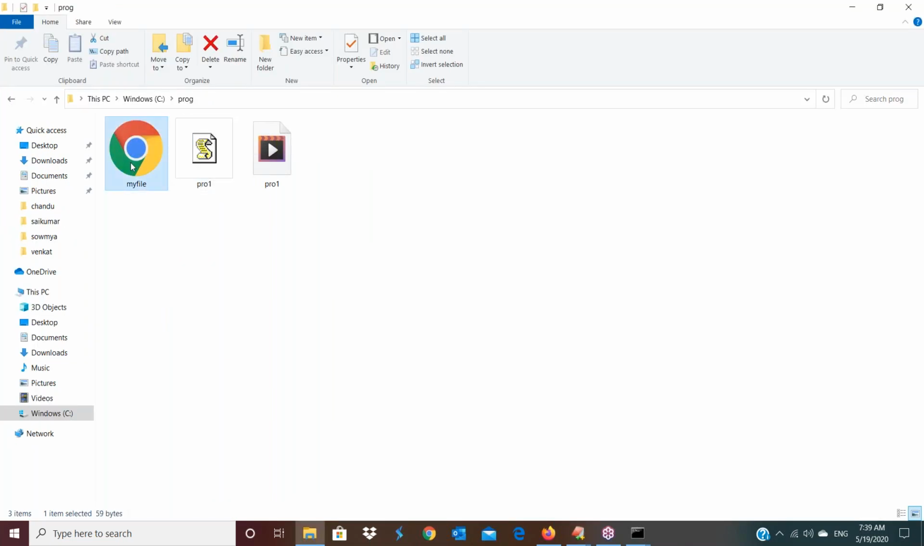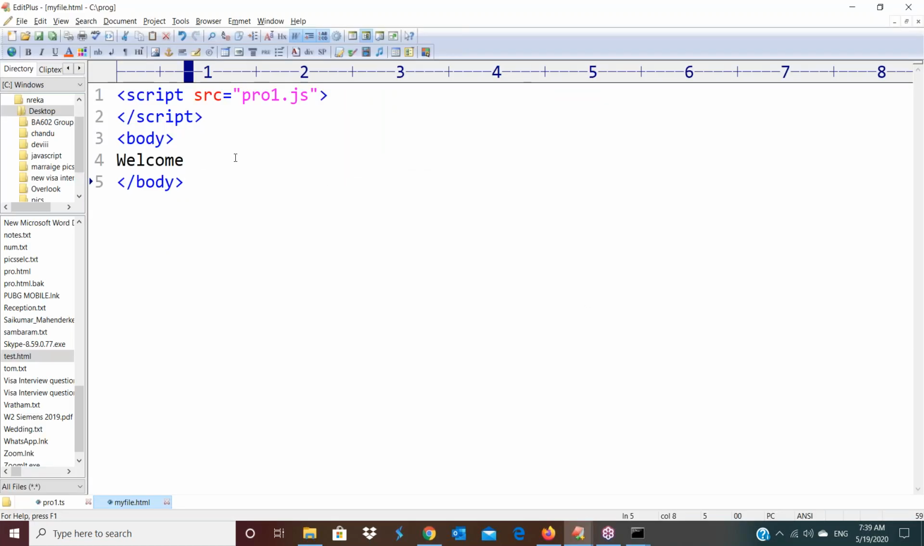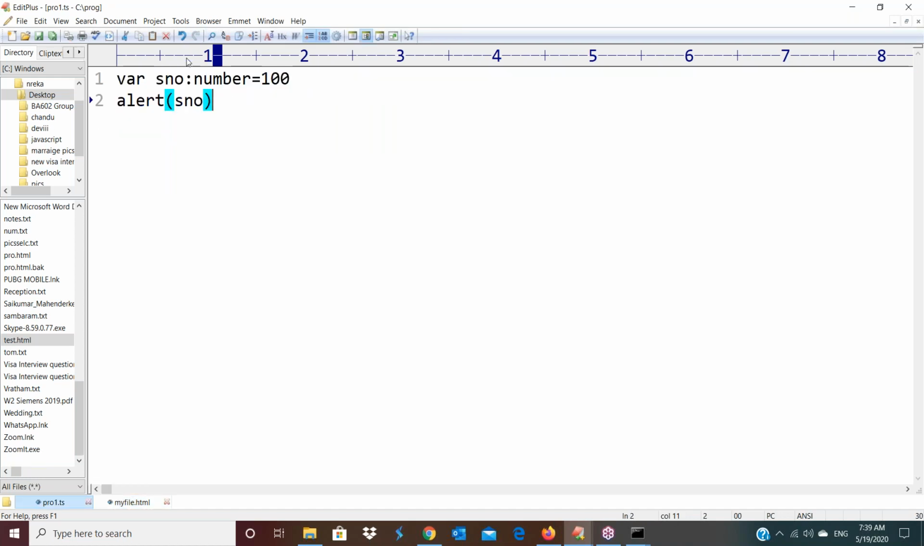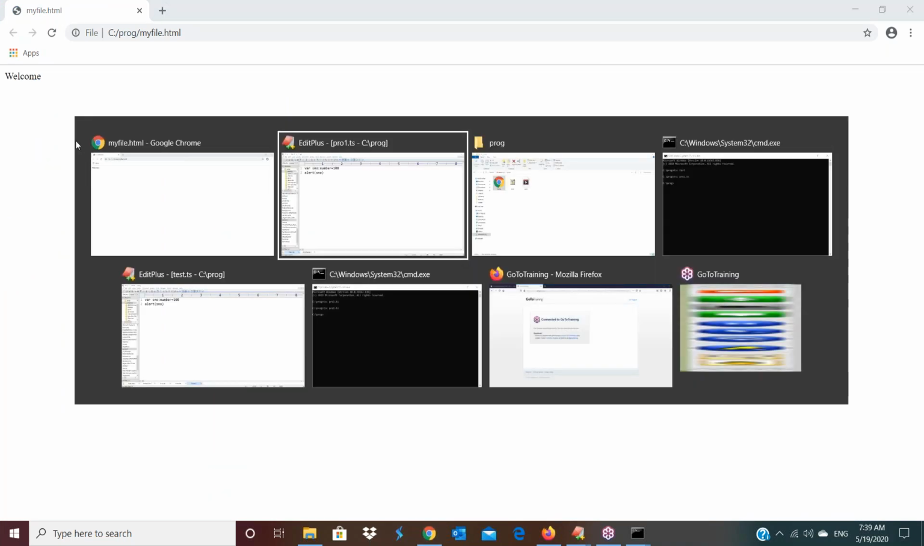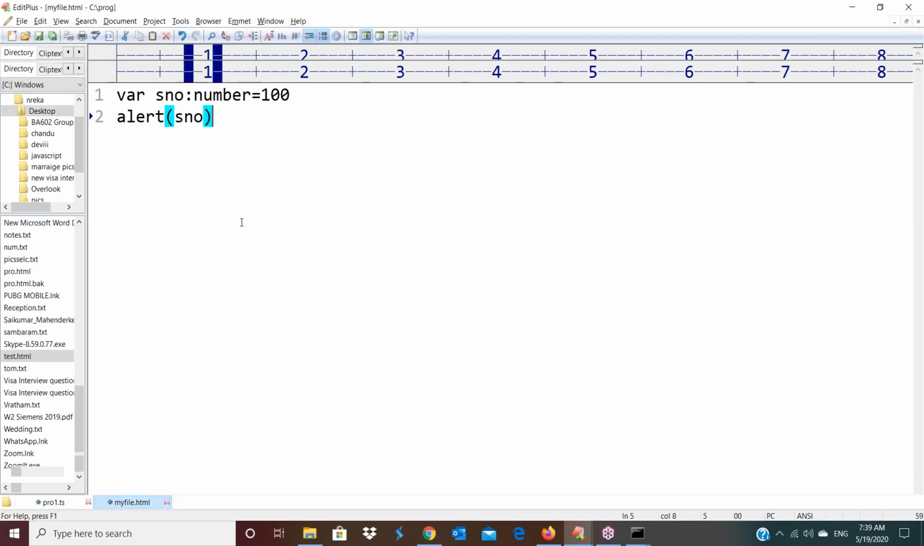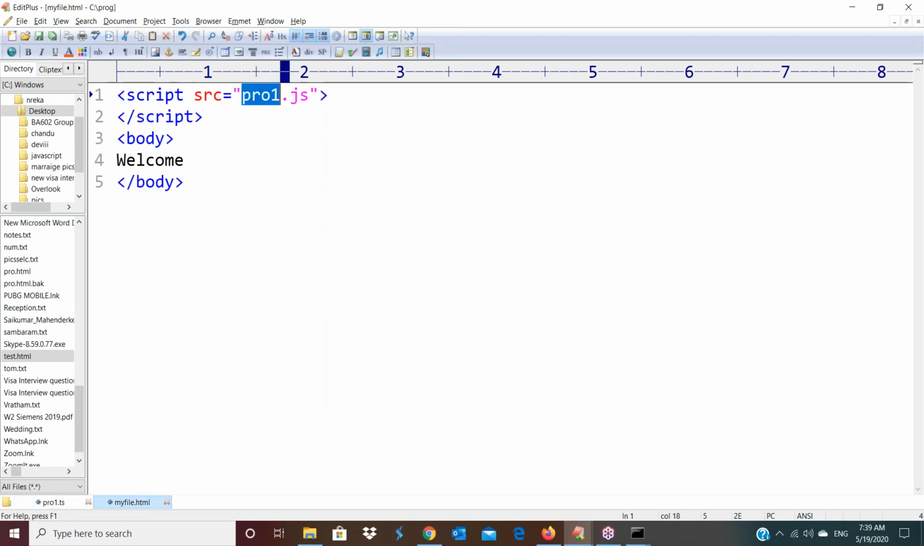So if I double click on this, we can see the output on the message box: 100. Where is this 100 coming from? Here, if you observe, the alert of serialNumber I have given, that 100 is coming from there. Once you click OK on the alert box, the welcome with the body content I have given also displays like this. So in this example, we covered two things: one is how to create a variable in TypeScript, and another is how to call a JS file from our HTML program.